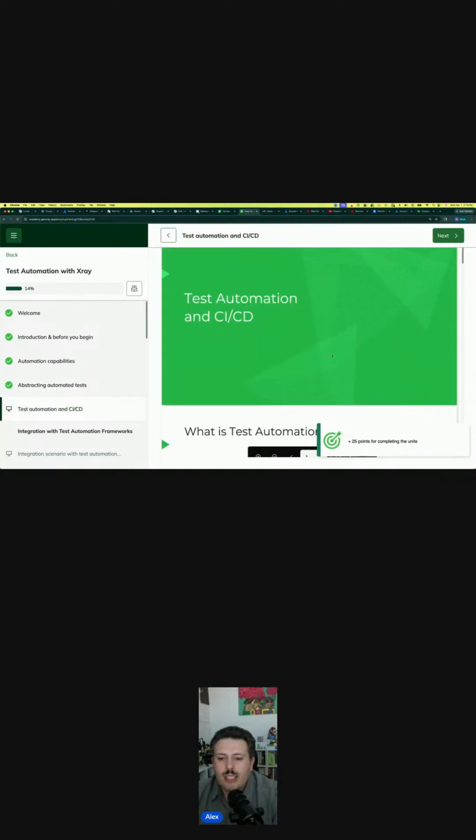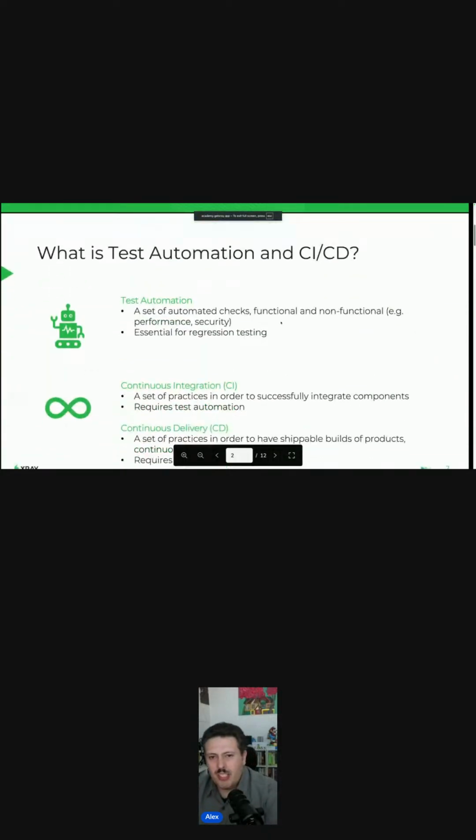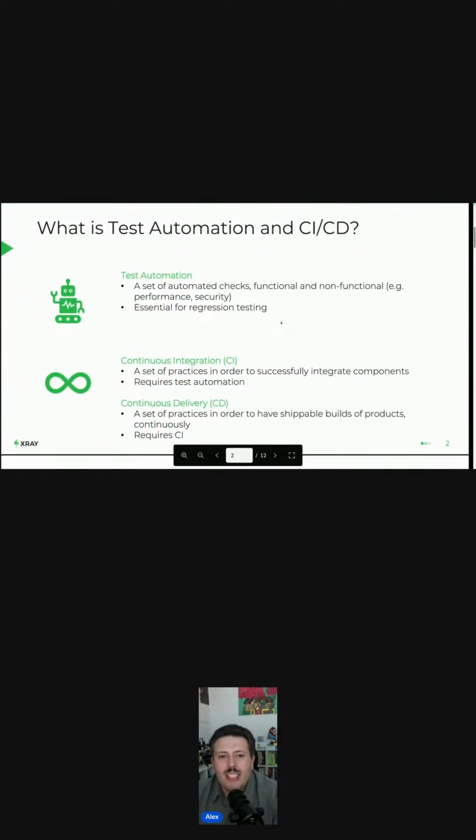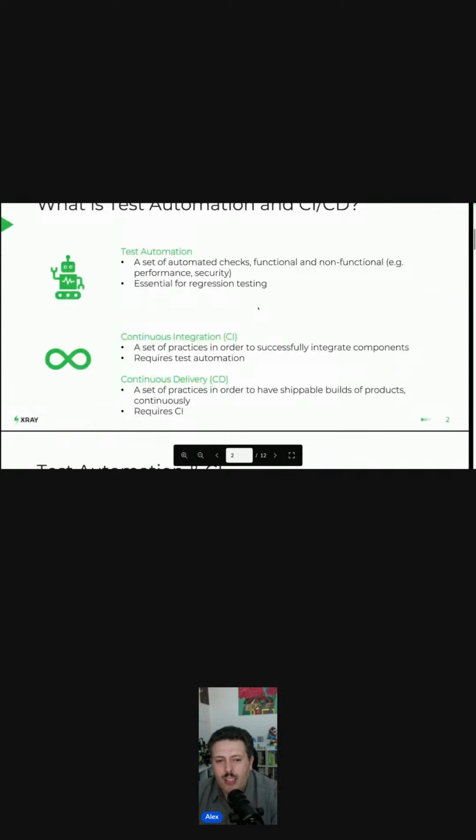Test automation and CI/CD. Again, let me get rid of all these extra things so that I can get to the full screen here so you can all see it better. So what is test automation and CI/CD? Test automation is a set of automated checks, functional and non-functional, for example performance and security, essential for regression testing. Continuous integration is a set of practices in order to successfully integrate components. It requires test automation. And then we have continuous delivery, a set of practices in order to have shippable builds of products continuously. And that requires your CI. So this is all part of a grand DevOps scheme.